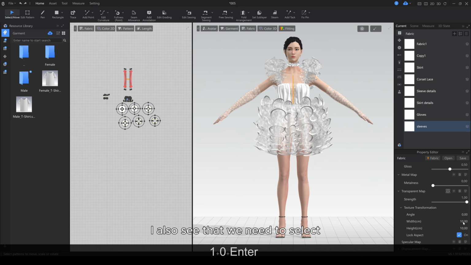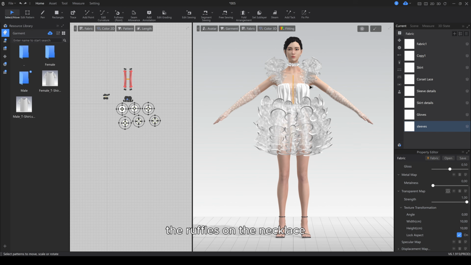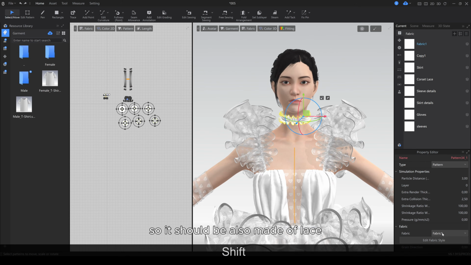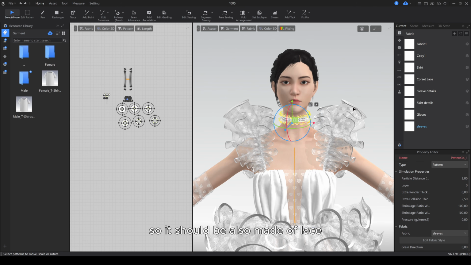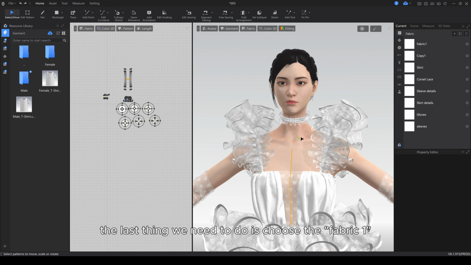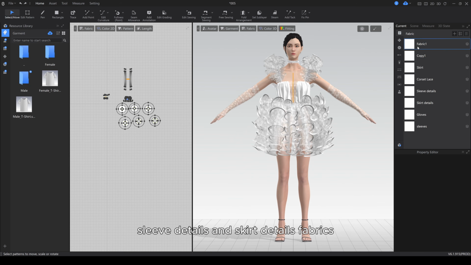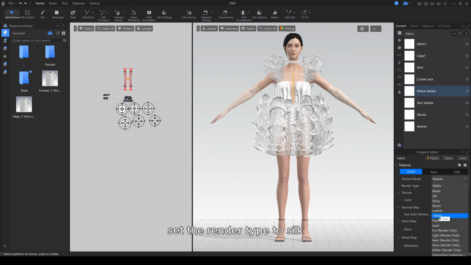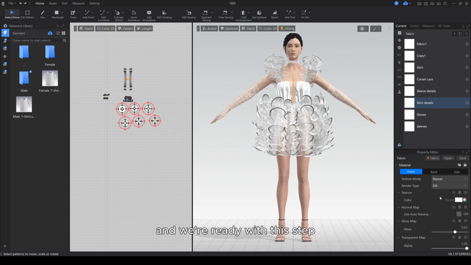I also see that we need to select the ruffles on the necklace and change the fabric in the property editor to sleeves, so it should also be made of lace. The last thing we need to do is choose the fabric 1, sleeve details and skirt details fabrics, and in the property editor set the render type to silk. And we are ready with this step.